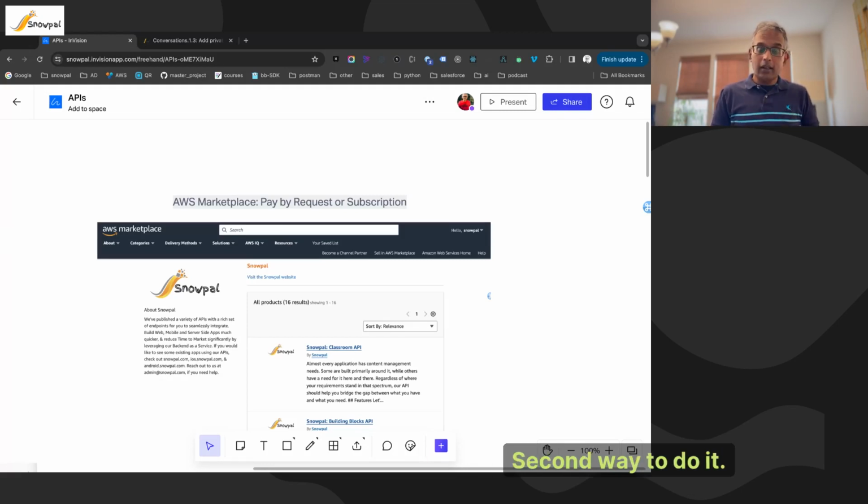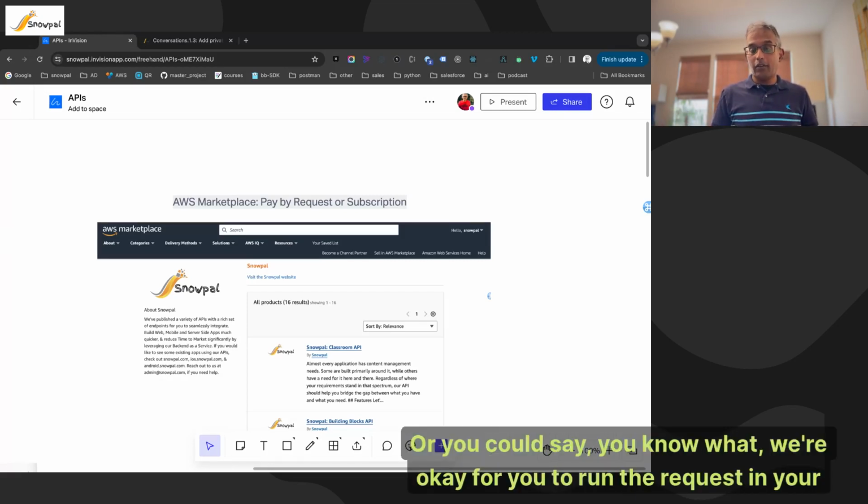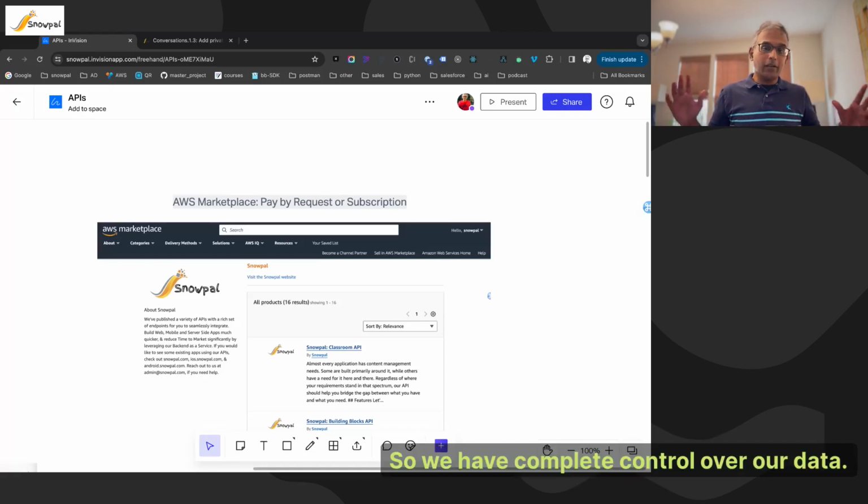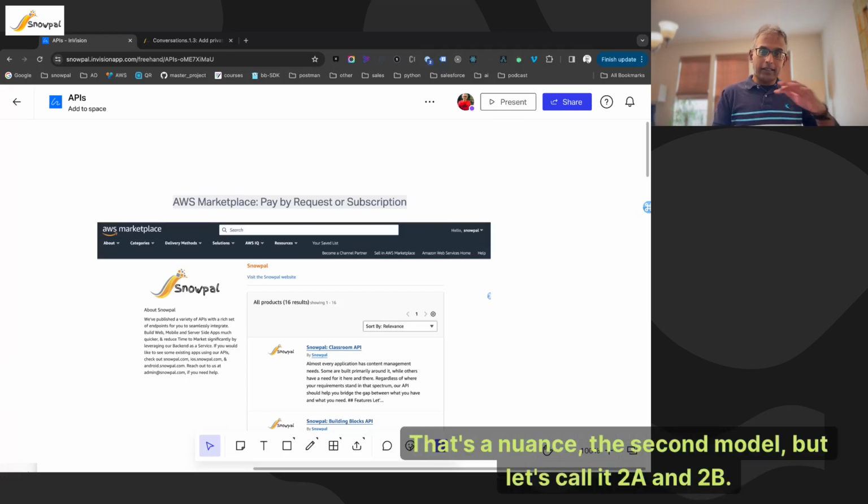Second way to do it. Or you could say, we are okay for you to run the request in your infrastructure. Just point to our database, so we have complete control over our data. That's fine as well. That's a nuance of the second model, but let's call it 2A and 2B.